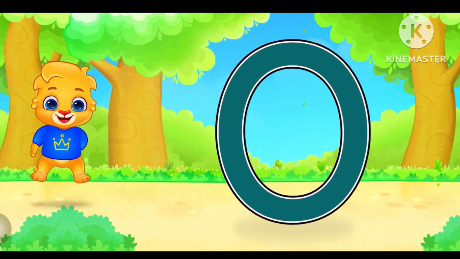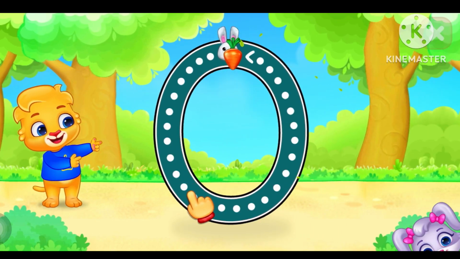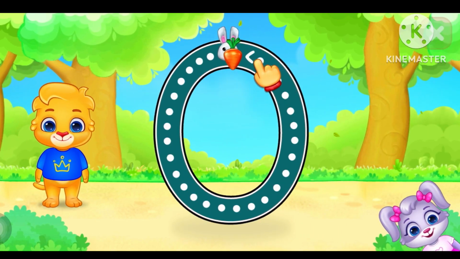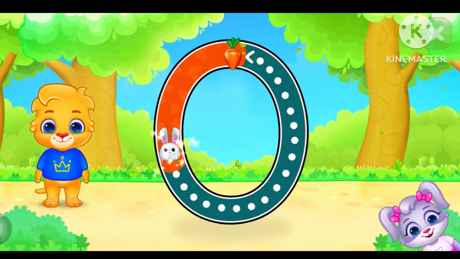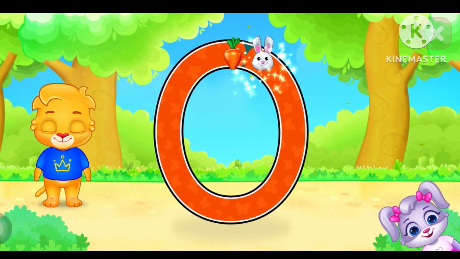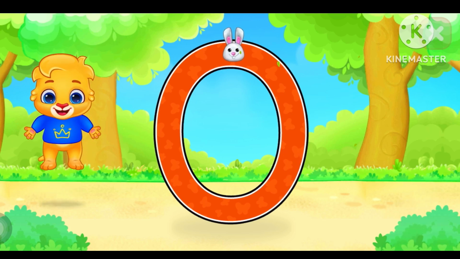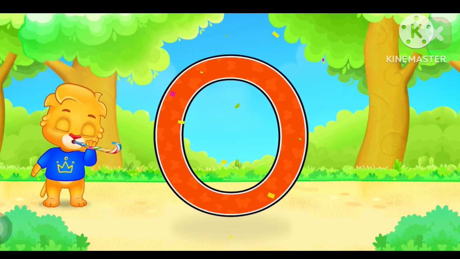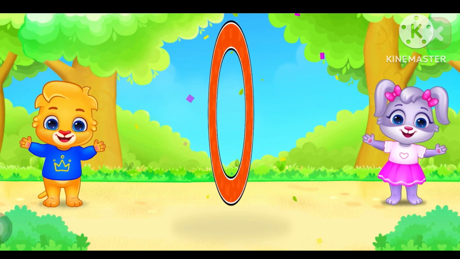Capital O. Start from the top and draw a big circle to the left. O is for ostrich.